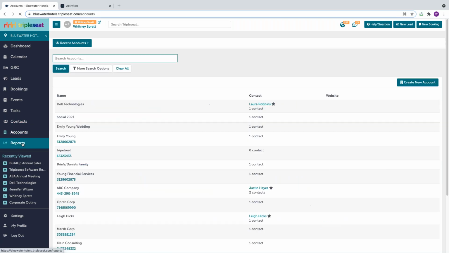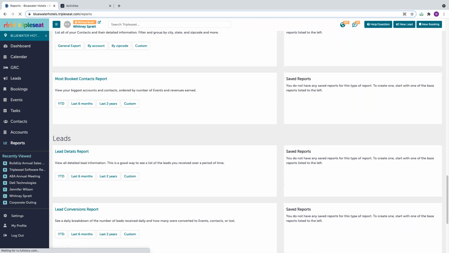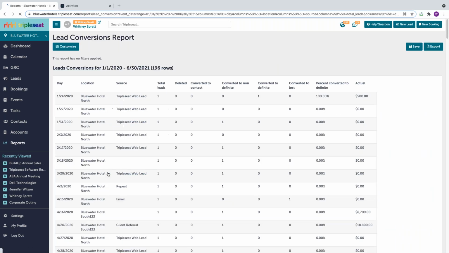But the other leads report that we have is the conversion report. So if you're really looking to track conversion, then I'm going to do the last 2 years. This is going to give me a by day conversion on leads. So this tells me how many leads did we get, what was the source, and exactly what happened from that point forward.